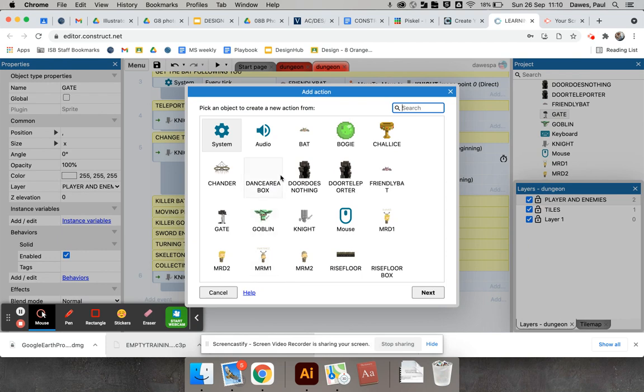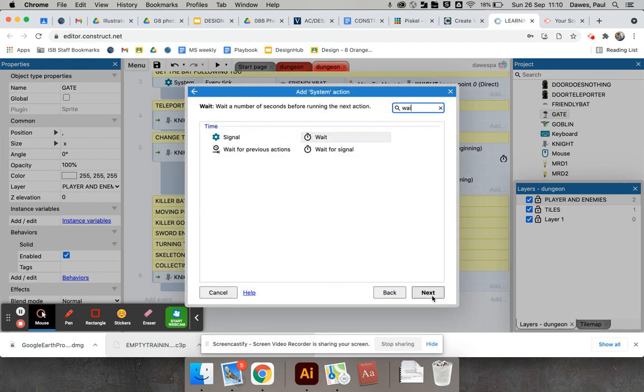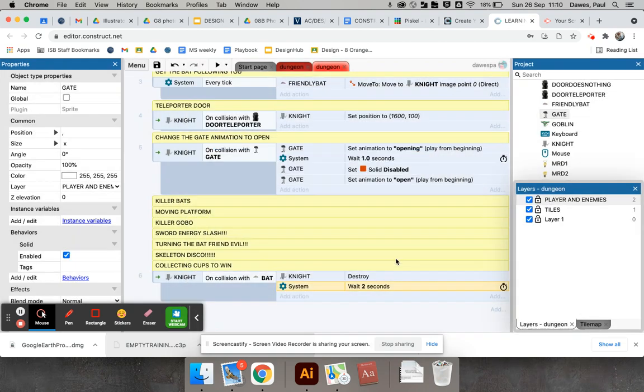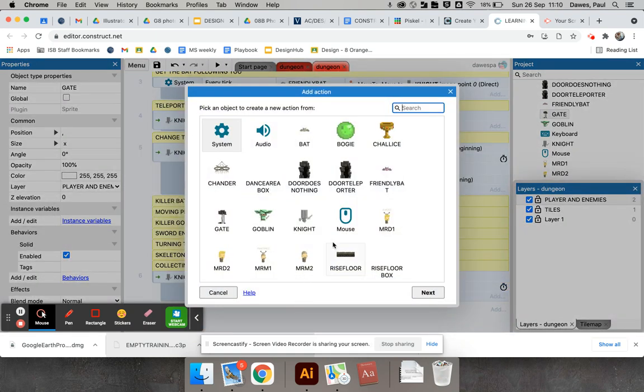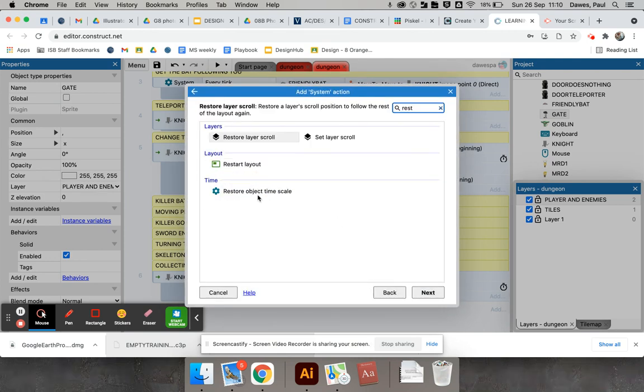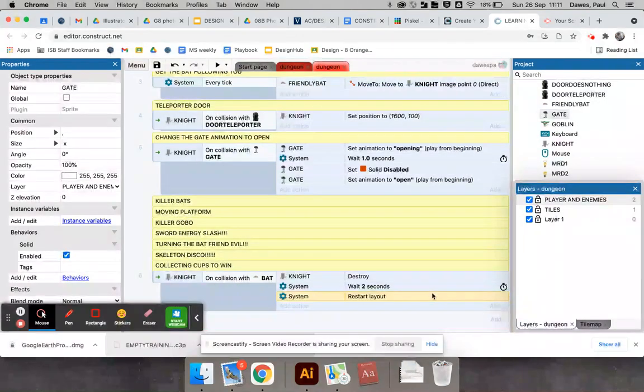So we're going to action, we're going to system, we're going to wait, yeah? And again, you can play around with this. Wait for a certain amount of time. I'm going to wait for 2 seconds. And then what I'm going to do is go back to the system and restart the layout. So he'll go back to where I set him up to be, yeah?